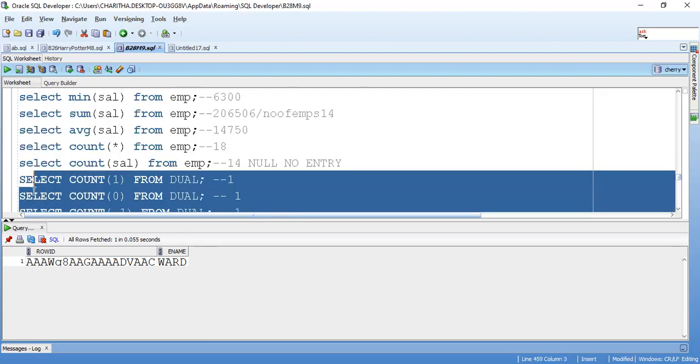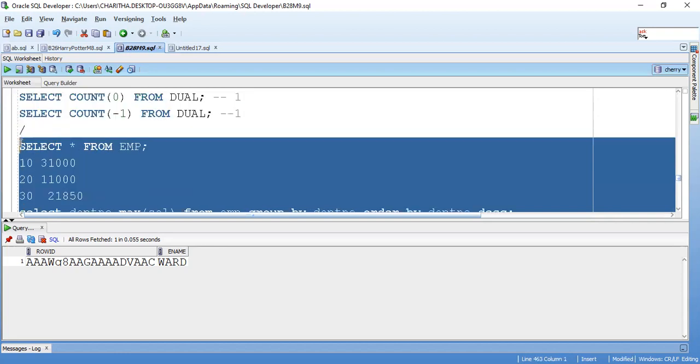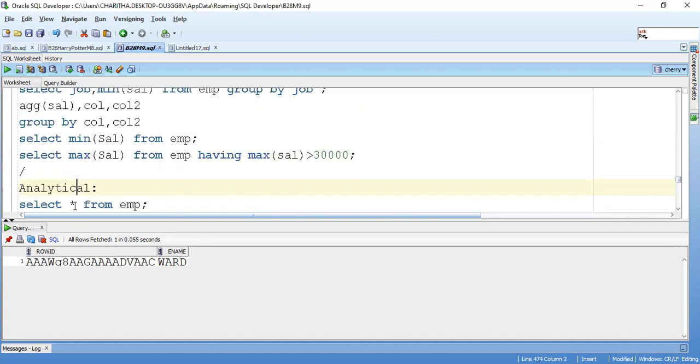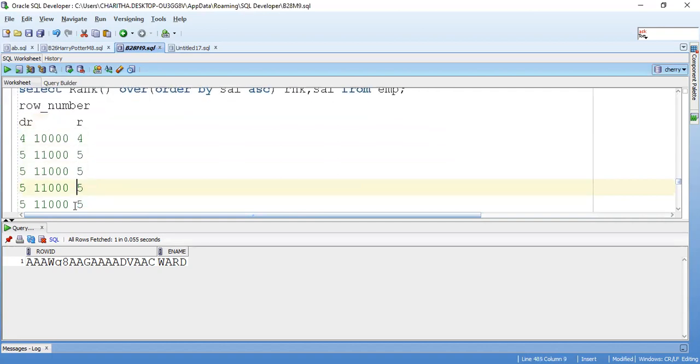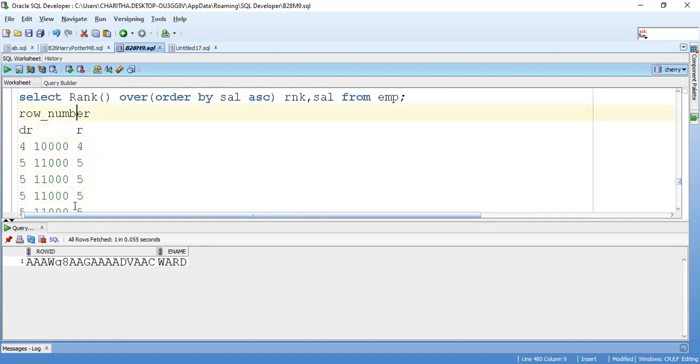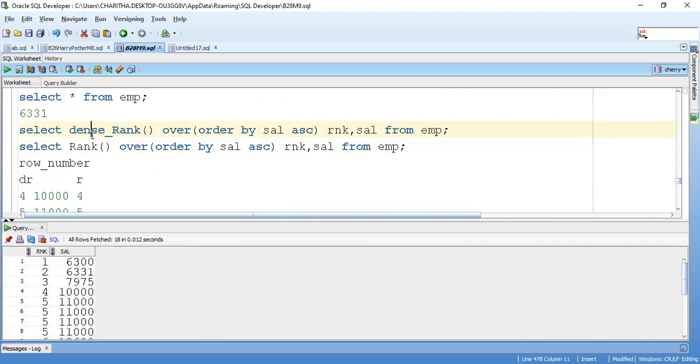Let me copy whatever happened till now. Guys, immediately paste it in your group. So after this, see, we just spoke about rank and dense rank, right? You know who is getting which rank. But now my question is, I only want to see details of third rank. I only want third rank people. What should I do?